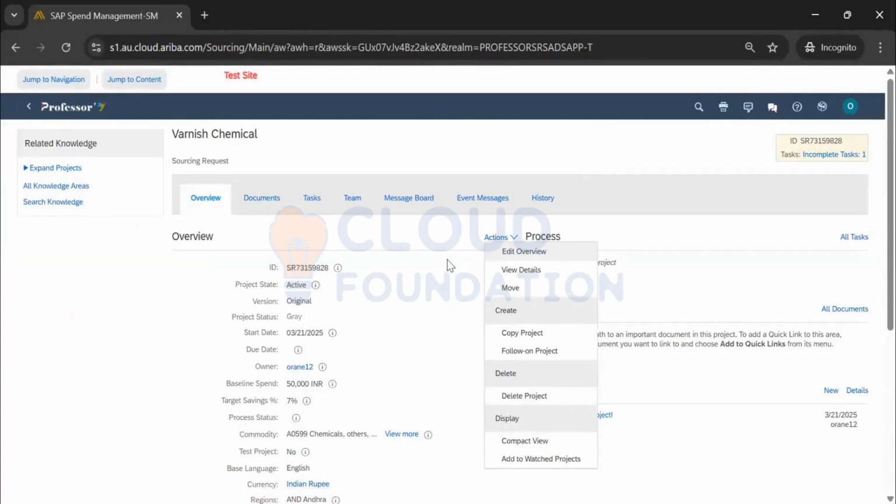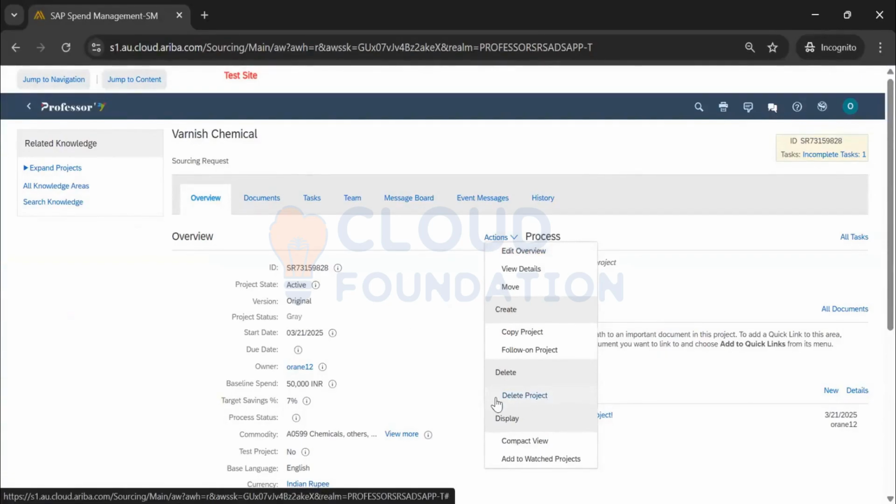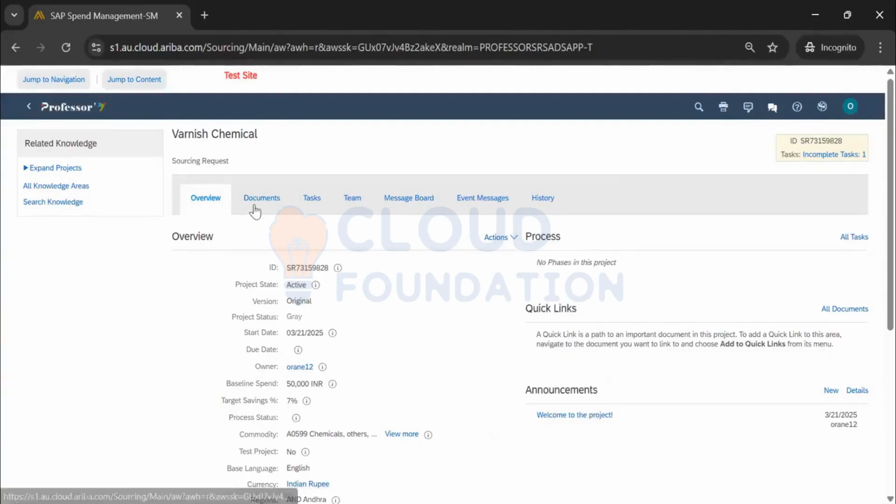And you should be able to change the details. Suppose you have very mistakenly selected a wrong template, then you can click on Delete Project to delete this entire project. Once you delete it, it is not possible to retrieve it back. So be careful. Once you delete any project, it's not possible to retrieve it back.